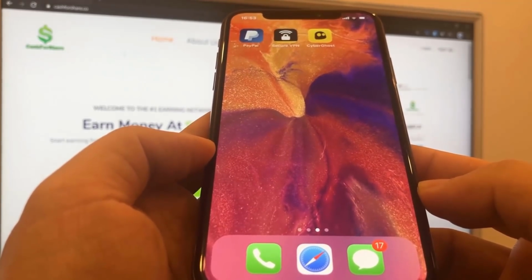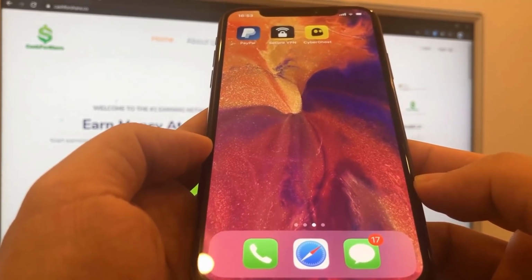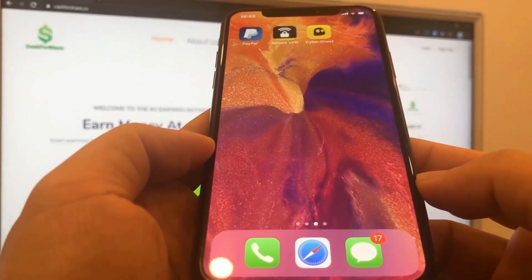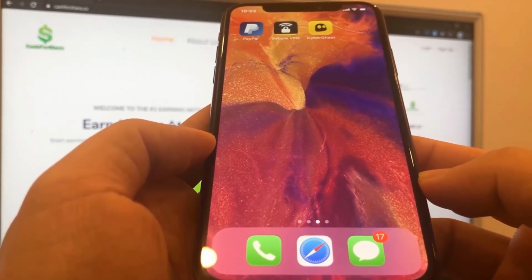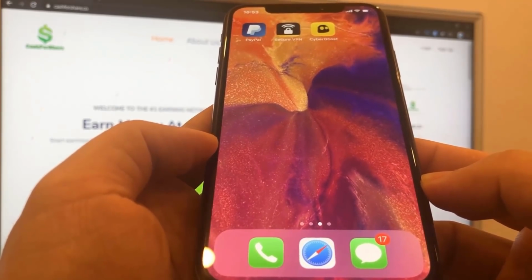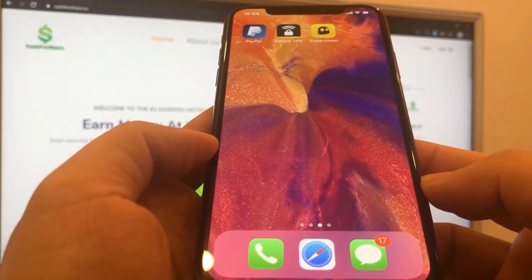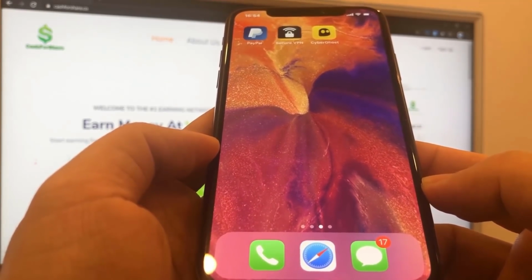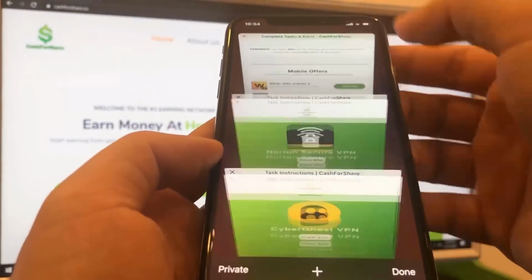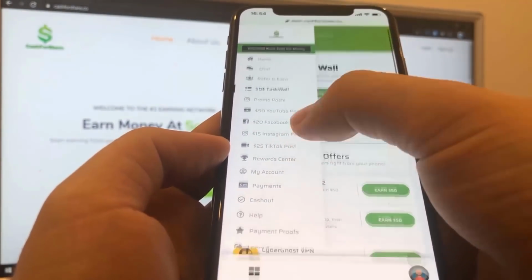Now, isn't that so easy? Isn't that so fast and so cool also? Now, there is a lot of other different ways in which we can get money with Cash for Share, okay? And I want to show you some of them, besides also, obviously, doing the tasks from the task wall. So I want to show you a few of them, for example, the YouTube submission and the Facebook post. So let's go ahead in the dashboard, check on the menu, and show you, let's see, YouTube post.